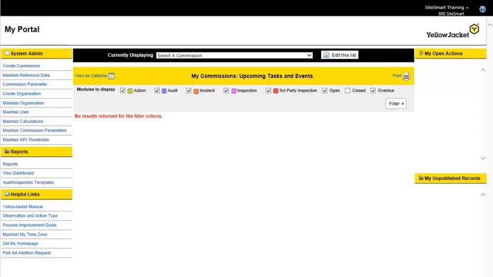When you first log into your Yellow Jacket account as a system administrator, or as we refer to them, super users, there are a number of tasks that you have to complete before you can use your Yellow Jacket account to start completing your inspections. Let's now take a look at the configuration of your Yellow Jacket account.